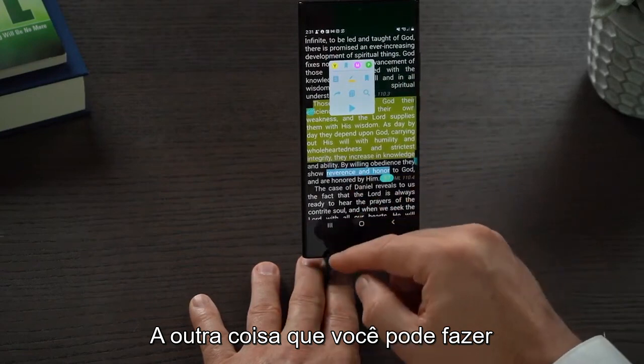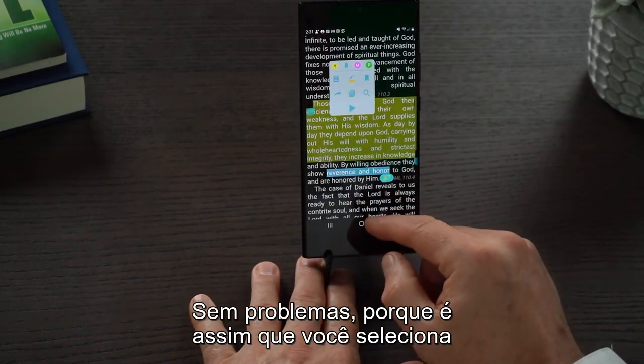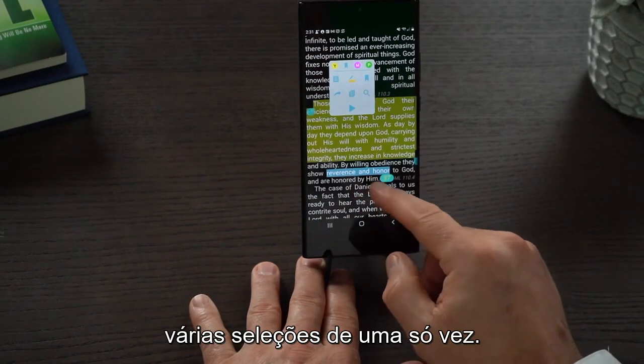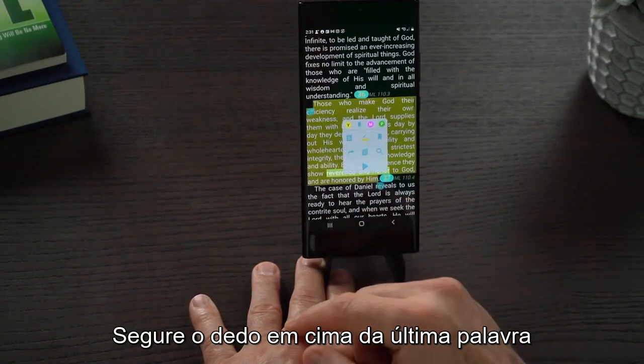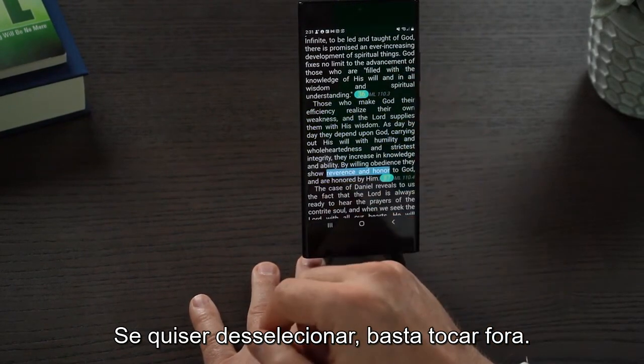Now the other thing you can do is say, well, I really wanted to get to the end of the paragraph. No problem, because this is how you select multiple selections at once. Just do a long click on the word, and it will now select the full paragraph. If you want to deselect, just tap outside.